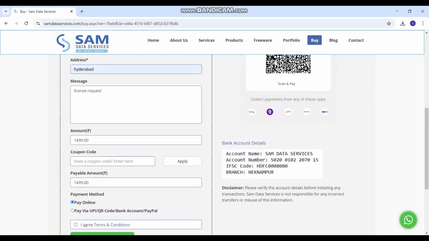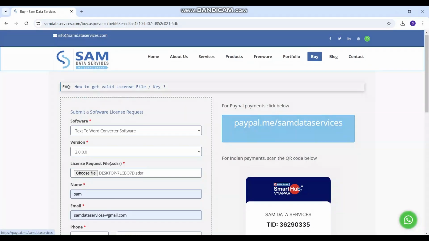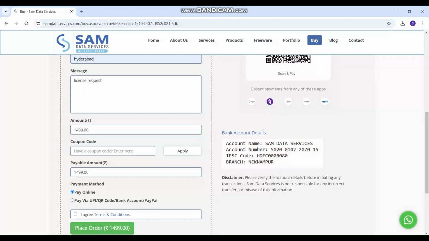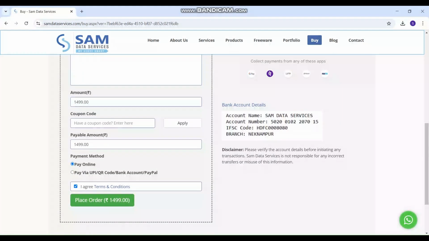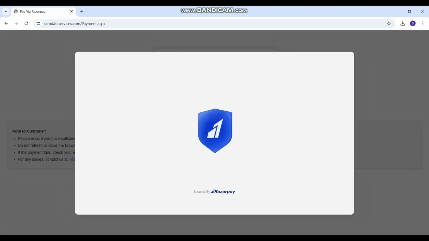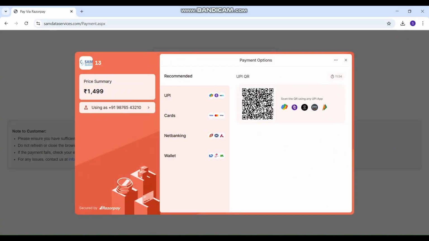Coming to the payment methods, SAM Data Services offers a wide range of payment methods. So choose whichever is suitable to you and click on I agree to the terms and conditions. Then click on Place Order. This will take you to the payment gateway. Click on Pay with Razorpay. After successful payment, you will receive the license key via email. Check your email.